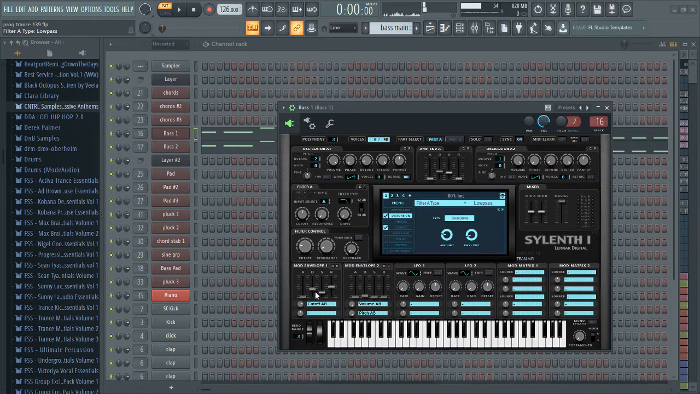Always a cutoff envelope on the mod envelope. And I just kind of play with the decay, the sustain, and the release on the mod envelope. And you'll play with that, and you'll play with the filter control cutoff. And then you'll mess around with the resonance a little bit. Don't give it too much resonance.